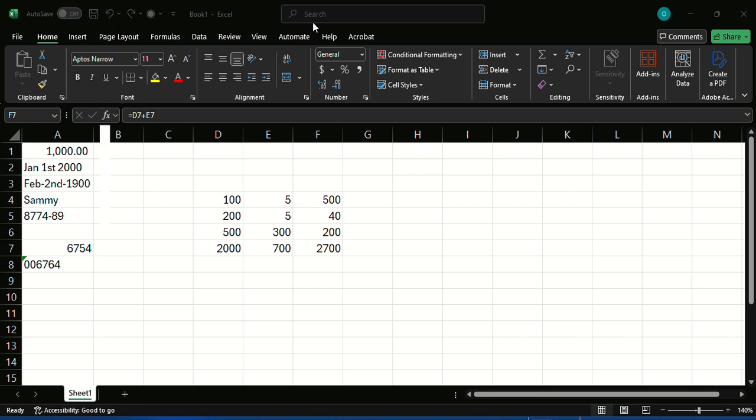Now, an Excel cell can contain one of the three following data types. One could either be a number, or it could be a text, and then an Excel cell can also contain formulas. Numbers, text entries, and then formulas. Let's look at it one by one, beginning with number.